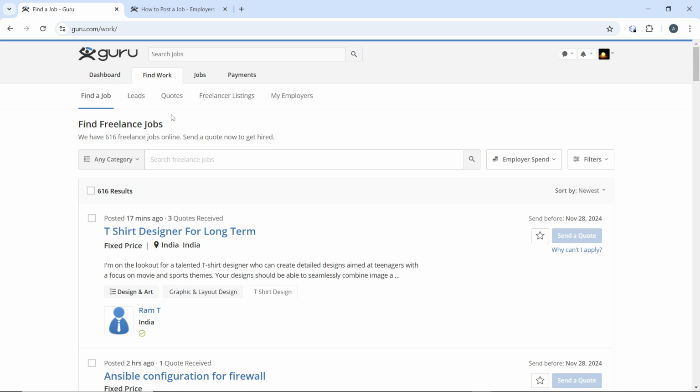Complete the hiring agreement by specifying the project scope, payment terms, and timeline. Then review the agreement one last time and click Submit or Send Offer to officially hire the freelancer. Once hired, you can track progress and communicate with the freelancer through messages or My Job section in your dashboard.